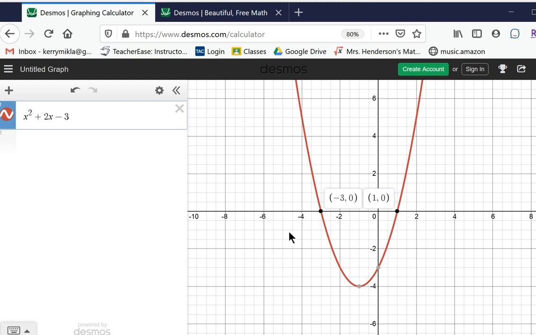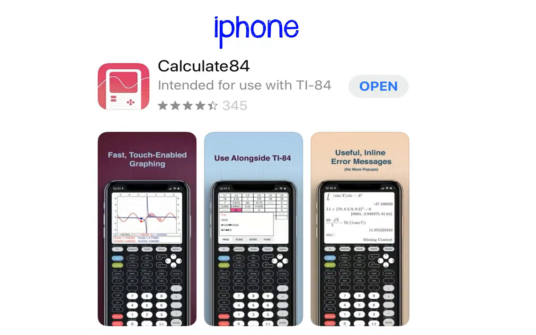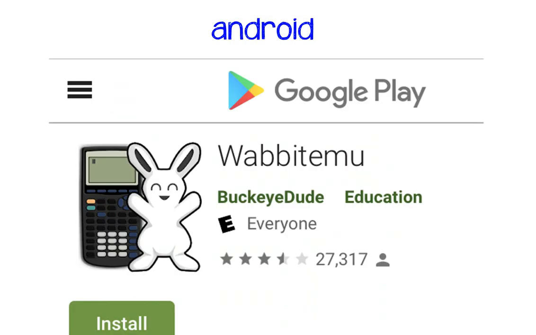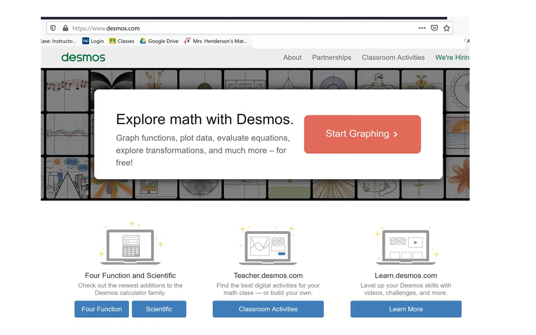So I want you to give one of these features a try, either the Desmos online app, your graphing calculator that you have in your hand at home, or one of these other apps on your phones if you want to use that. Remember, you can't use a phone on the Regents, so I would prefer that you're using your own graphing calculator to get that experience here.